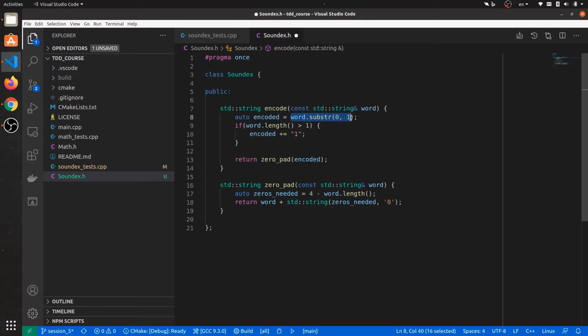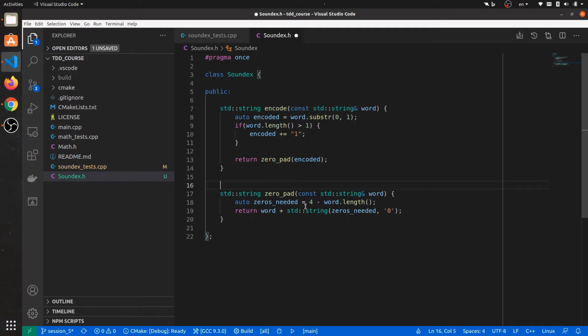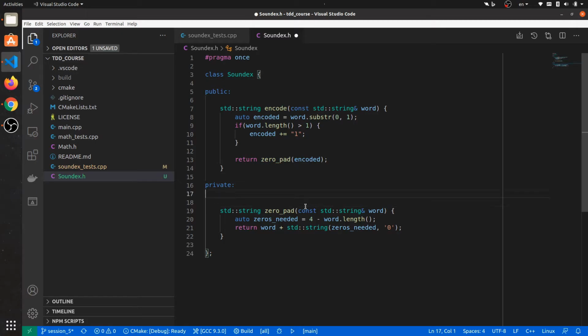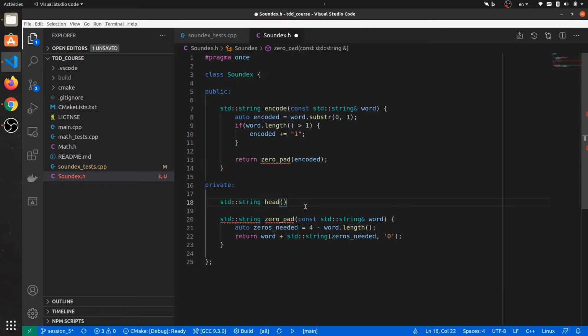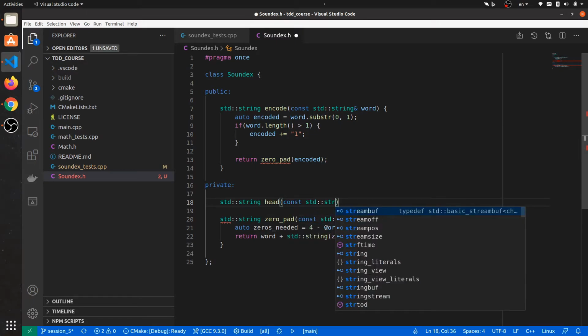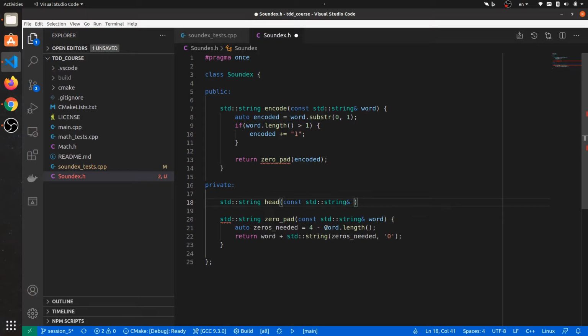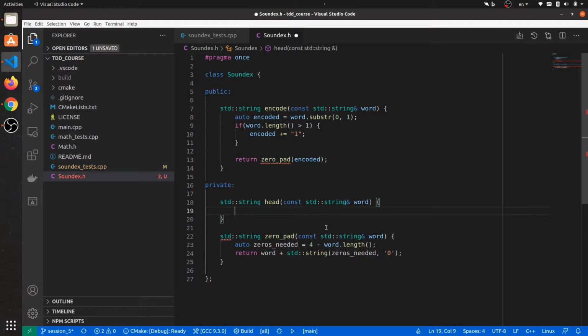We can move this part to a new function. Alright, let's declare a private function and define a new function. Let's do the string. I'm gonna name this function head because it gets the head of a string. It takes a string as its argument, void, and returns a string. And we can declare it as a constant function. Alright, move this part to this point.